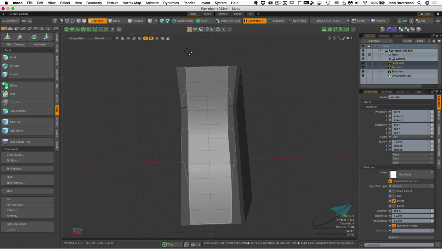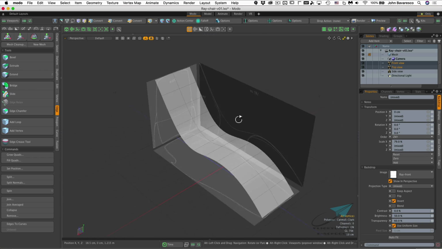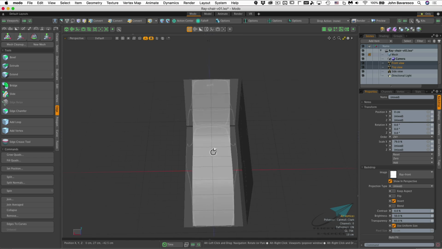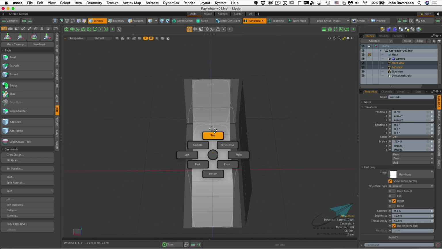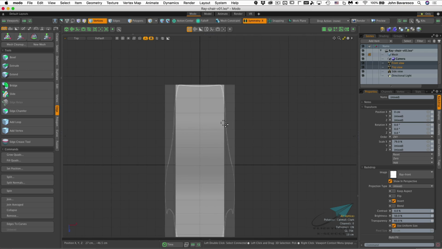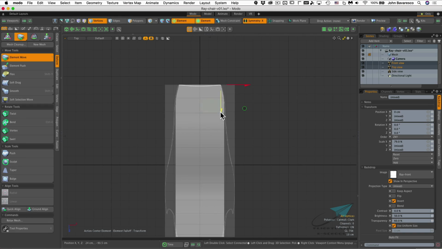So now I'm going to just use the Shift Tab key to convert these to Catmull Clarks. And you can see it's a much more smooth and graceful curve there. And now I'm going to go to my top view, and I'm just going to start pushing and pulling edges and vertices to start shaping my model. And I'm going to use the Element Move tool, in the deformer toolbox.